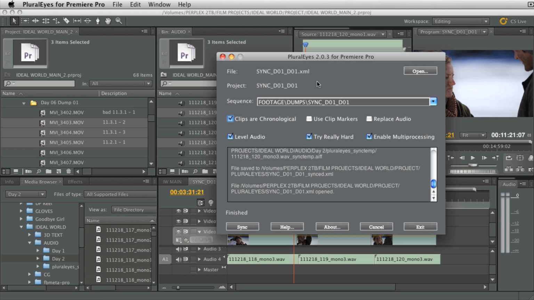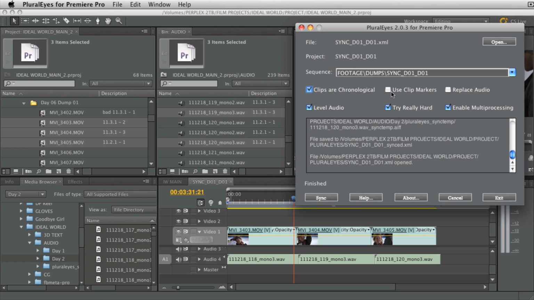Use clip markers. This is a helpful function, but it requires you to do a lot of work. It basically is going to look for clip markers that are numbered. So you'd put a clip marker roughly in an approximation of the sync point on the video file as well as the audio file, and do that for every clip on your timeline. That's a pain in the ass, and I'm not going to do it.